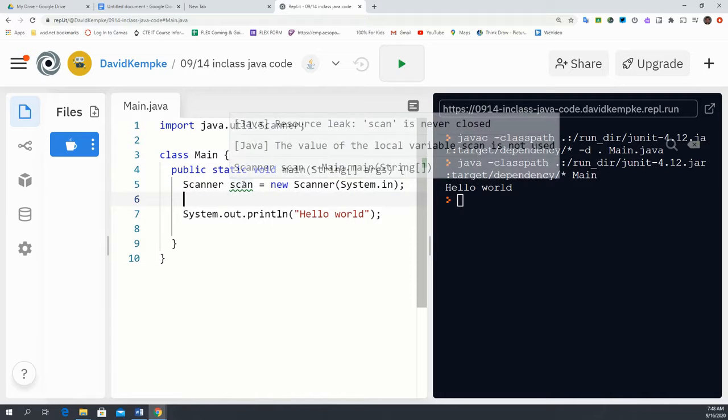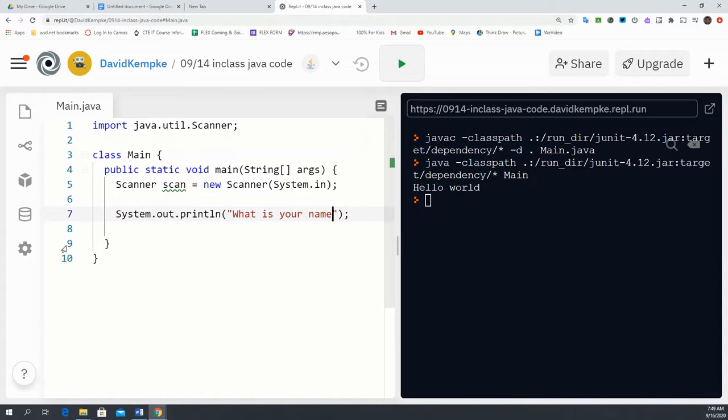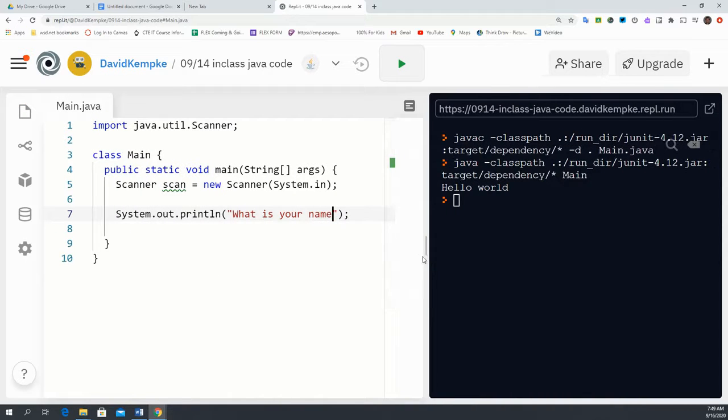and let's ask it a question. Let's ask the user, what is their name? What is your name? Okay, so we're going to ask the user what their name is. And then once we get their name, we want to be able to take in their name. Well, how we take in their name is with a string and a line from the scanner. A string is a collection of characters. So we need to create a new string.